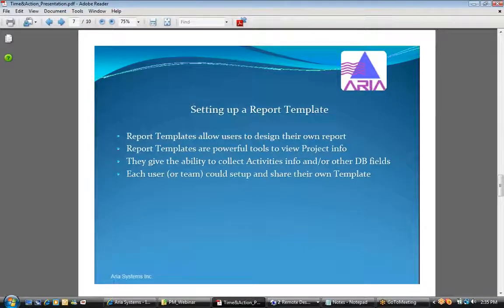Maybe if you are all aware of Aria's other reports, most of the reports are fixed, or you cannot change the columns or the information that show in the report. You can just choose the criteria and change from format A to B and something of that kind. Here in the report template functionality, we developed a way for the user to select the columns that he would like to see on the project monitor report.